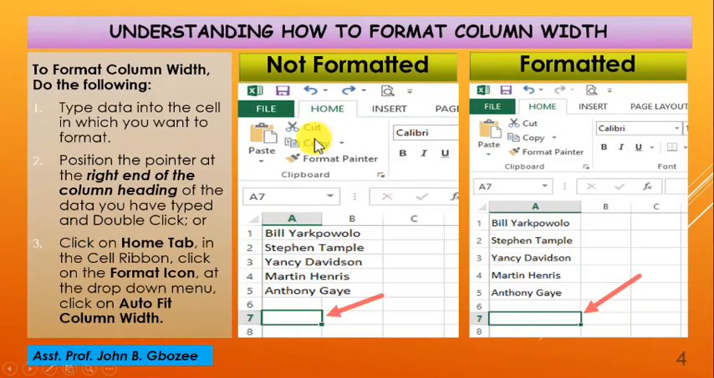Our next slide is understanding how to format width and column, or column width. Before we go into the explanation, I have a file that is not formatted. This one is formatted. This one is not formatted. As you can see, Bill Jabaulo is all the way across here.